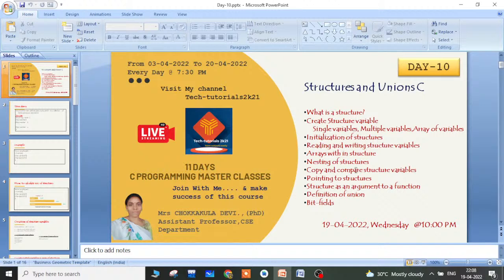Then we are going to discuss reading and writing of structure variables. Like simply we are going to access the structure variables, and then we'll see arrays within structures, nesting of structures, copying and comparing of structure variables, and the pointers concept used along with structures. And we can see structures as arguments to a function, and the union, the differences between structure and union. So these are the topics today we are going to discuss.